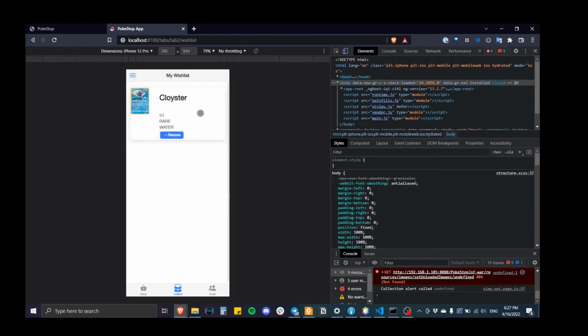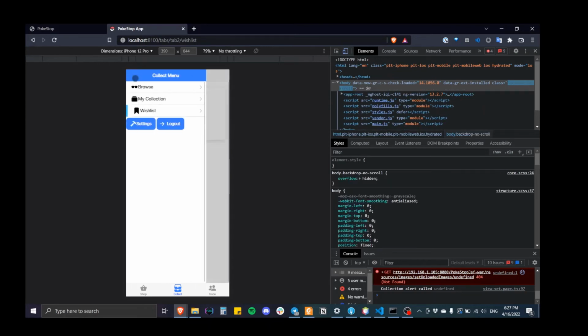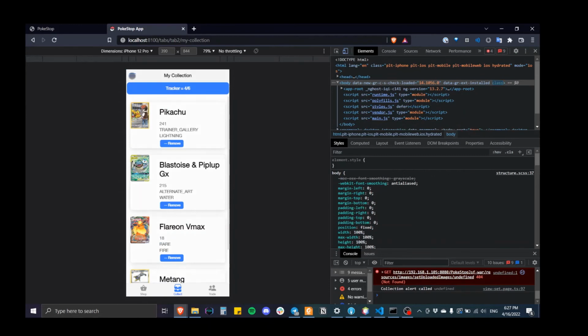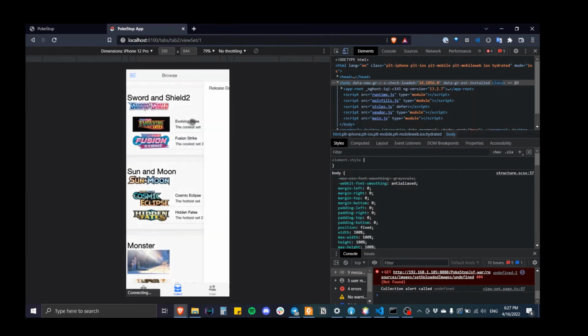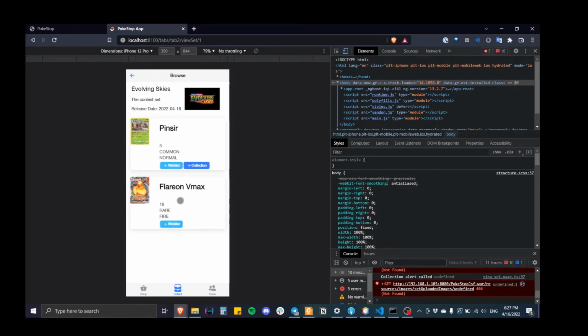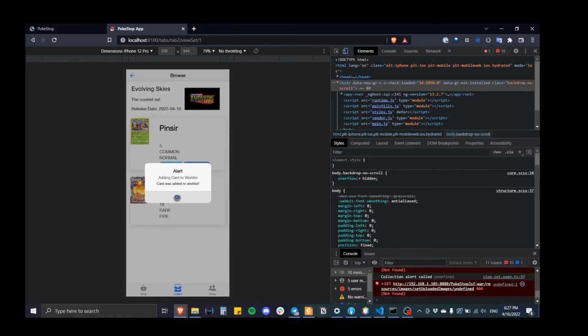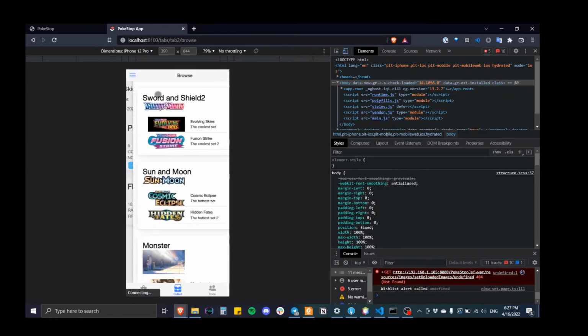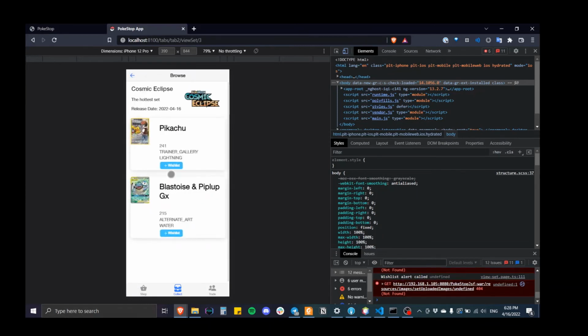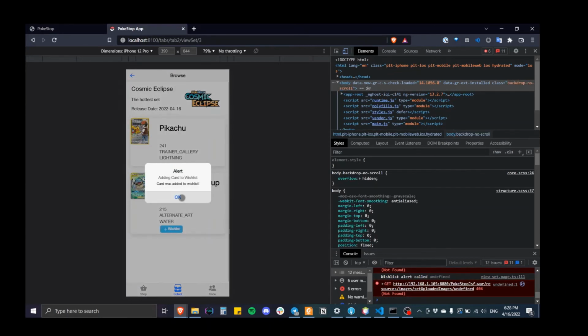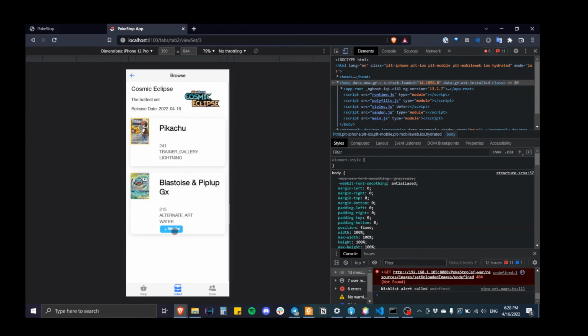Similarly, in the wish list section, it keeps track of the cards the user wants. To add to the wish list, simply click the wish list button. The respective buttons will only appear if they are missing from that list.